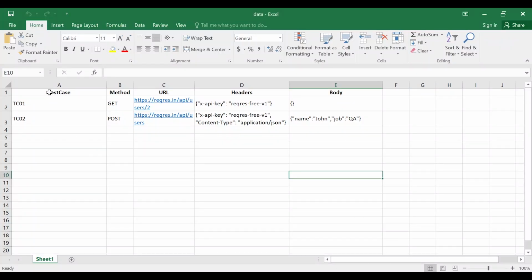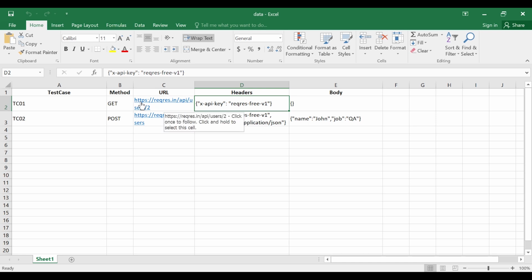Create an Excel file, and here the columns are case, method, URL, headers, body. In this Excel file, there are two test cases in total. One method is GET and the second is POST. In this GET request, we do not need to enter a body because we will just fetch the user record. Inside the headers section, this is the API key. To access this API, we need to add the x-api-key value in the header section.